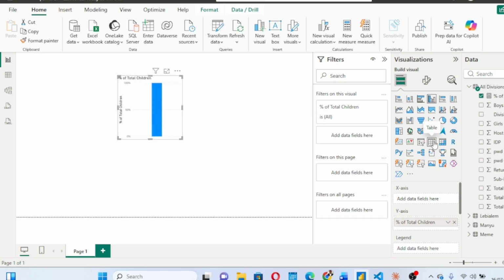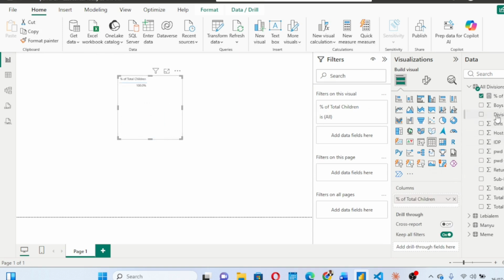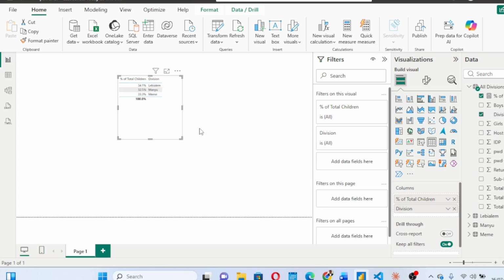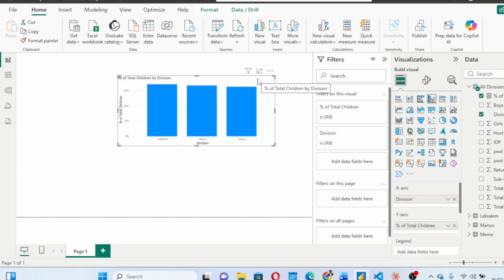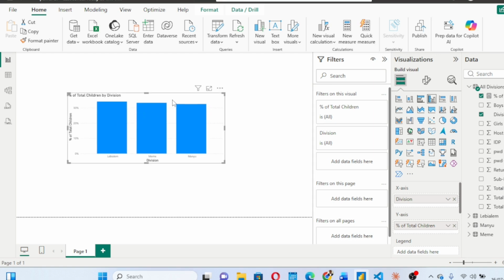I can use a small table here, and I go by the divisions. Perfect. You see that it gives me this here. I can decide to use a visual to show this, okay? And I can go ahead and start analyzing and making the visual more appealing, etc. So this is the power of Claude AI and connecting it with your Power BI.